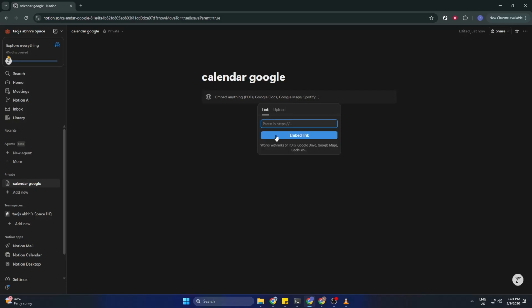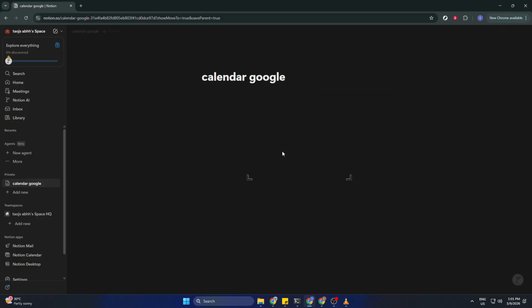Have your Google Calendar link ready to paste. This is the calendar URL you want to display in Notion. Paste the link into the embed field that appears. If you maintain multiple calendars, make sure you're using the link for the specific calendar you want shown on this page. When the link is in place, click Embed Link to confirm.